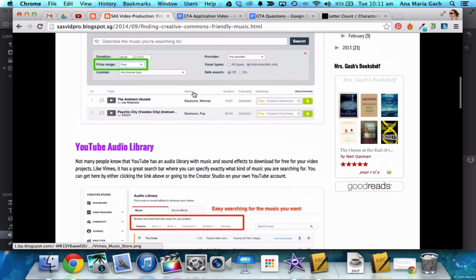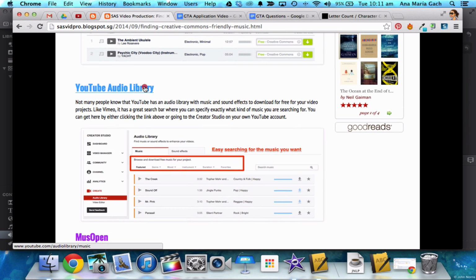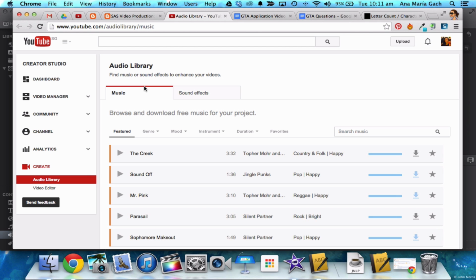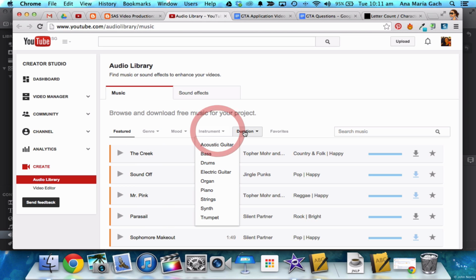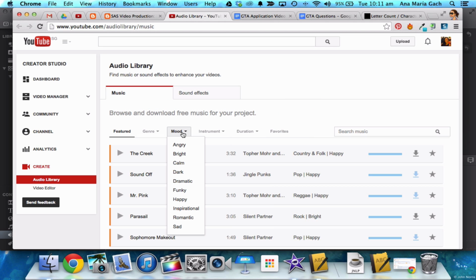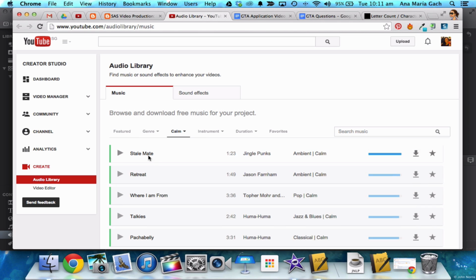It's really, really useful. One of my favorite ones actually is the YouTube Audio Library. No one really knows that there's an audio library where you can download tons of songs, but it is here. You can pick by genre, mood, instrument, how long you want it to be. It really, really helps out a lot. So the way you would do this is, let's say I want a calm mood, and it will pick up all of the calm songs, and I can actually listen to it before I download. I think this actually will be perfect. So I will go ahead and download.